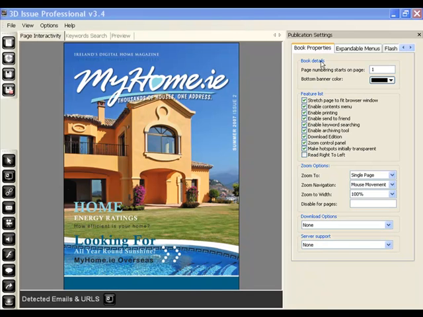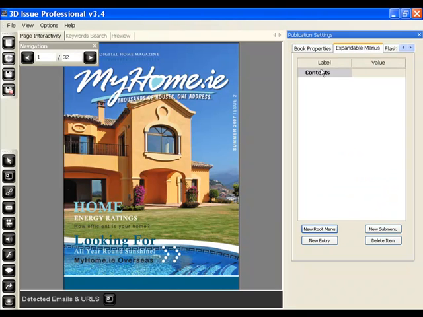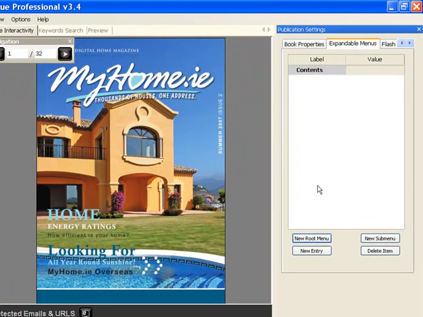So once we have added our book properties, we go on to expandable menus. Now this is the contents and menu system within the publication as a whole. So if we don't have any bookmarks that were detected, or we didn't have any in our original PDFs, we can manually do it here.